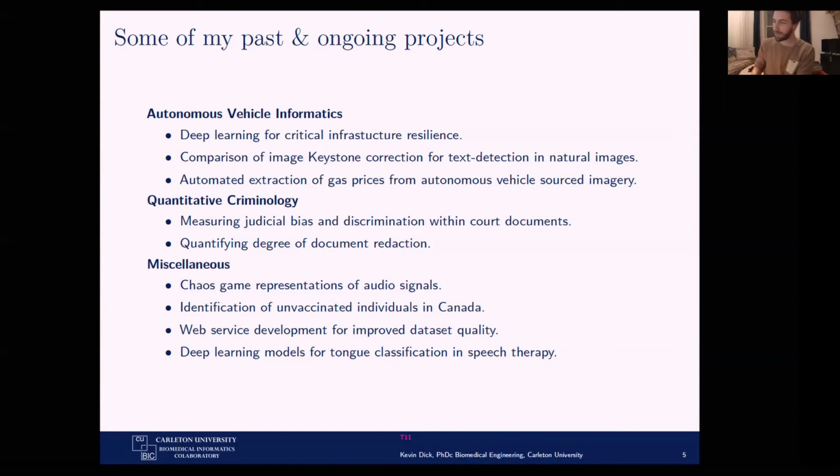So I created a web system to basically improve data set quality for different types of tasks, predominantly in a molecular biological context. But these are always valuable types of invested time into projects, to develop something that's actually very readily usable by the general research communities and otherwise. And then just deep learning models for different types of tasks. We did one on tongue classification for different types of speech therapies, which is an interesting application as well.